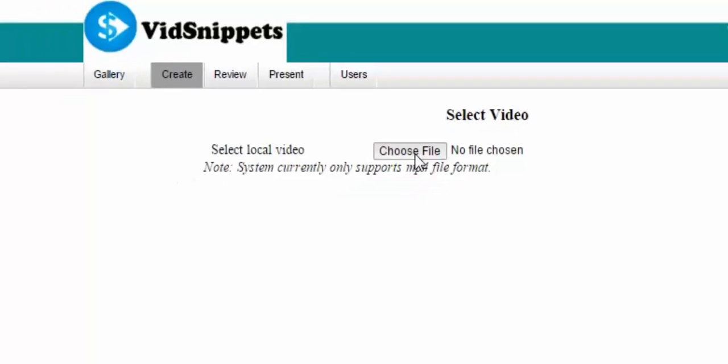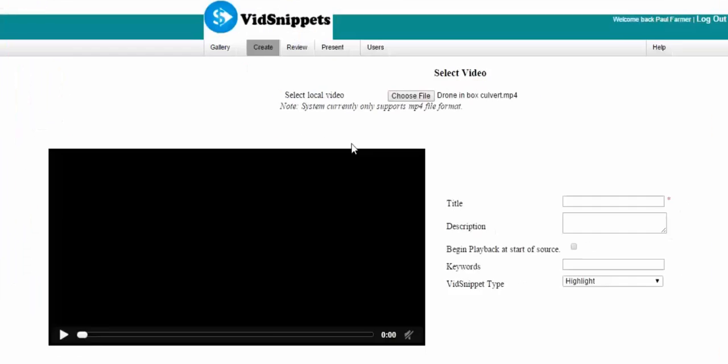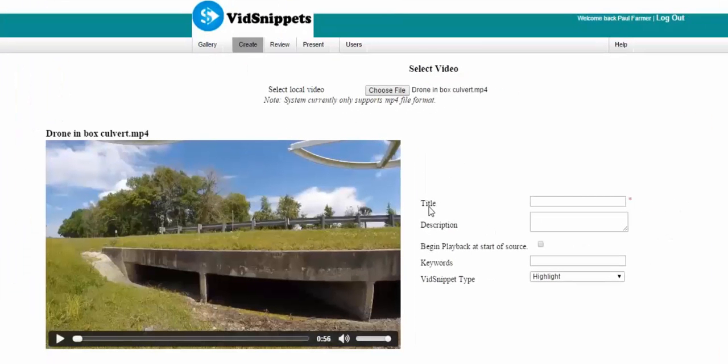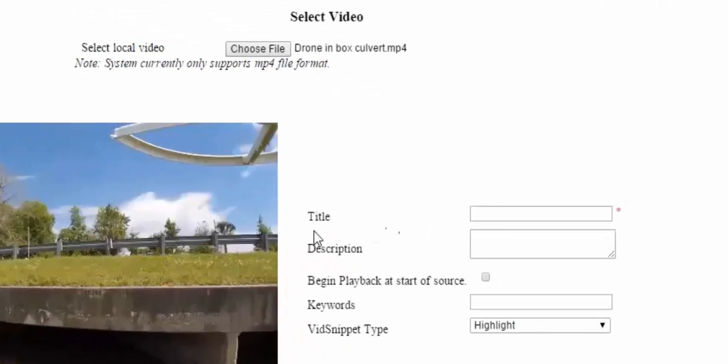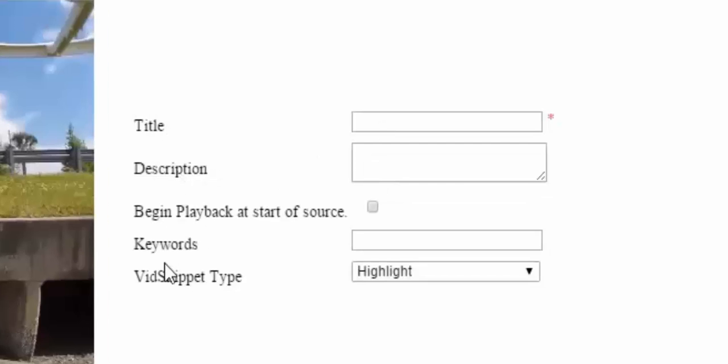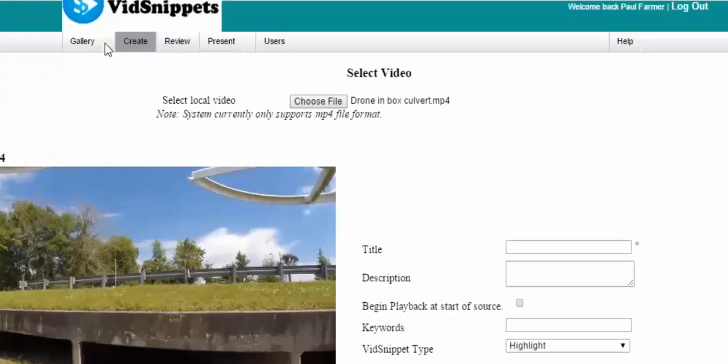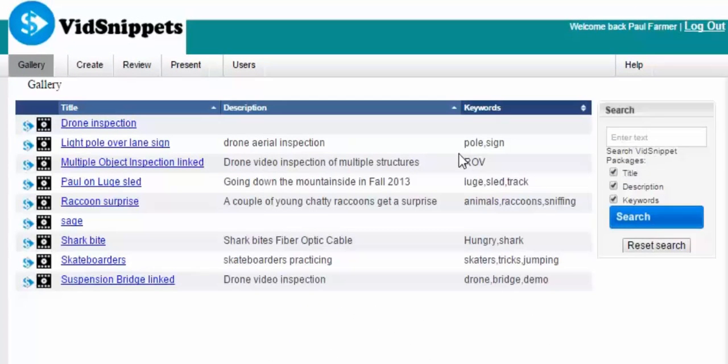One thing that I will point out at this moment is that it is in the first step where you're starting to set up the VidSnippet package where you're actually going to input the text in relation to title, description, and keywords, which will actually form the criteria here that you can utilize for searching.